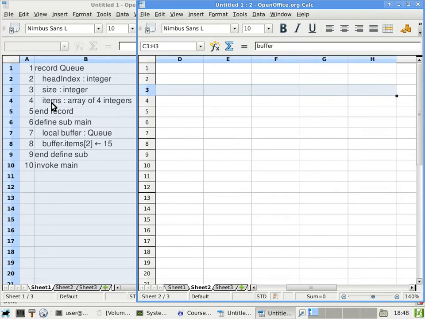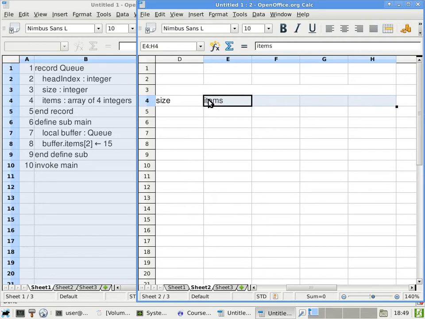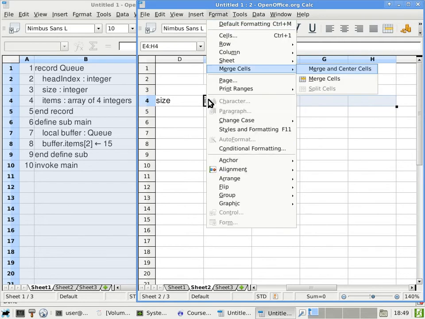So every time I refer to buffer, it is referring to these columns, everything from column C up to column H. But then buffer is broken up into 3 components because it is a record. The first component is called head index. It takes up just column C all by itself. The second component is size, which takes up just 1 column because size is an integer already. But the third component, called items, is an array. The third component takes up 4 columns all by itself.